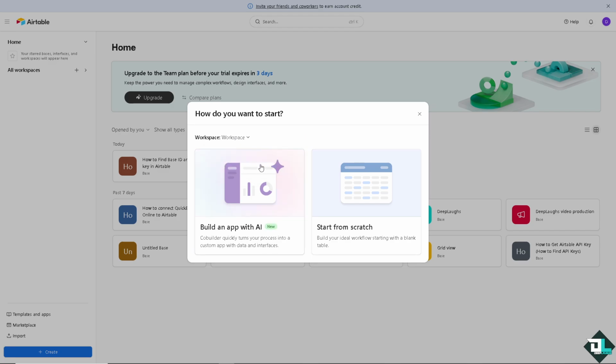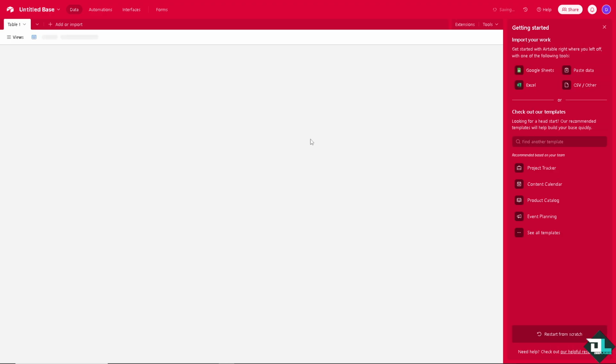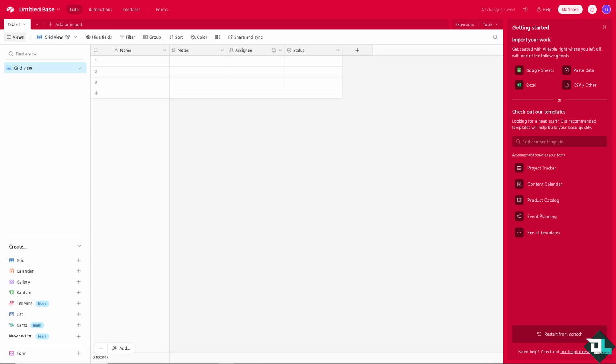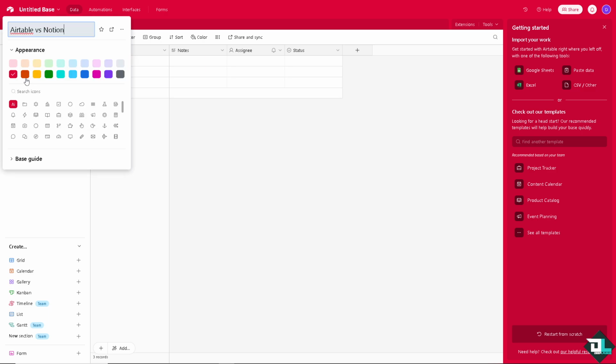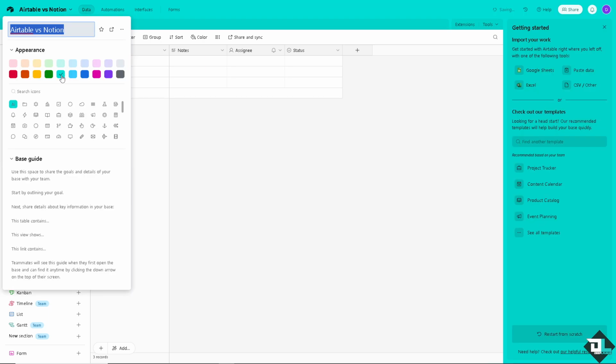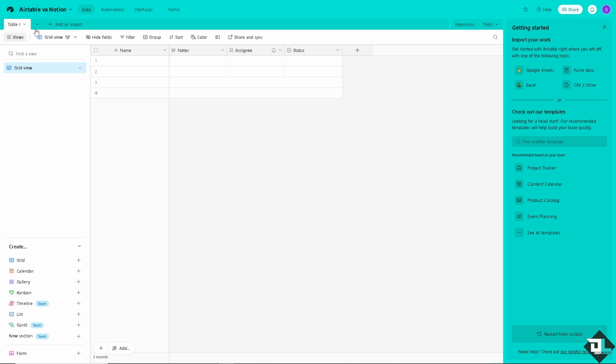I'm going to choose in workspace. Just wait for it to load. So this is going to be the base, wherein we can rename this and choose the color. I'm going to choose something that's similar to our brand logo color. All right. Now you have the tables and views here.